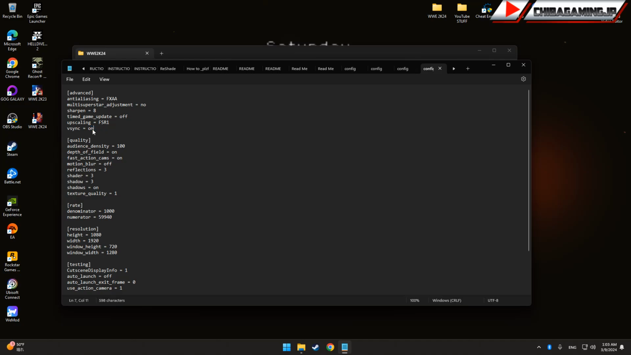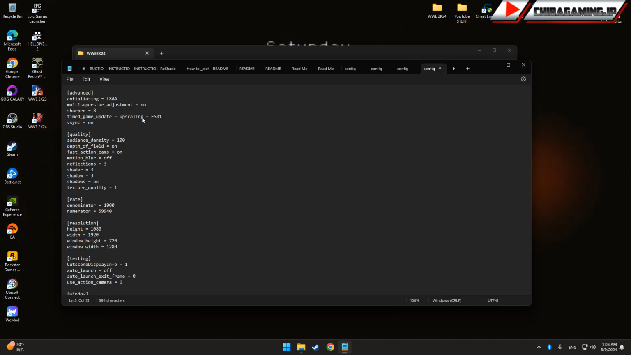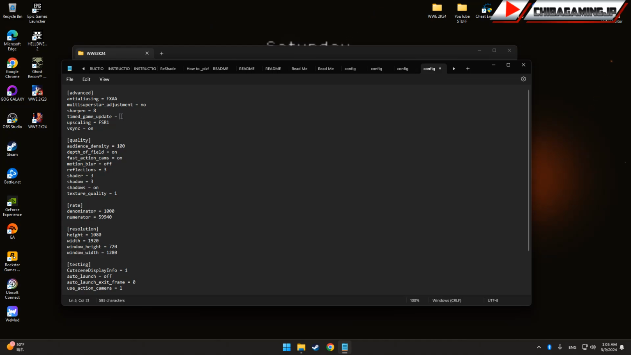The only thing you're doing here is changing this. Let's say, for example, it's off, and then you just turn it on. The time game update, by default, would be turned on. So when you open your file, it'll say something along the lines of on. You're going to turn that off, and then you're going to hit save.